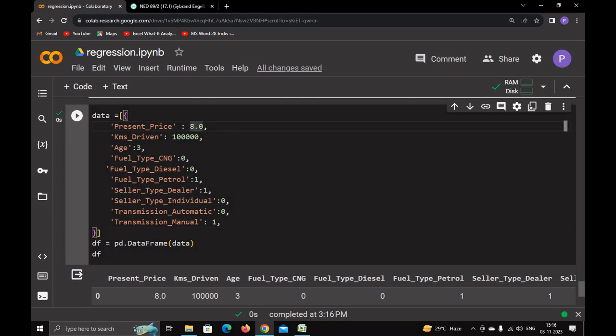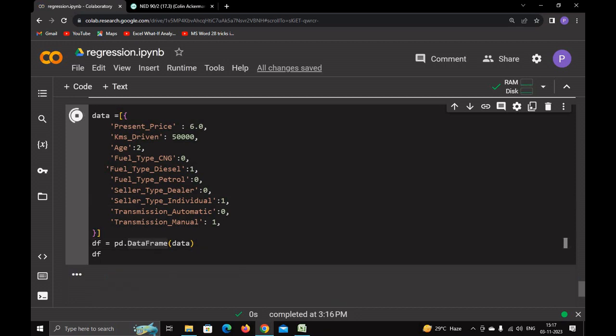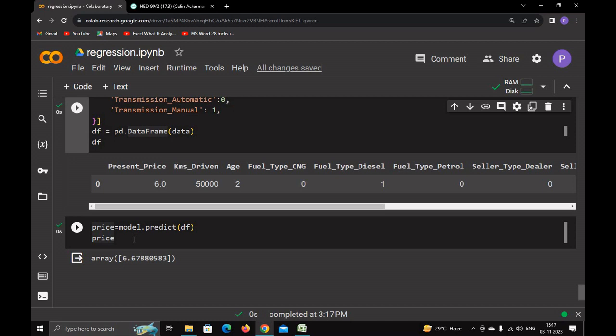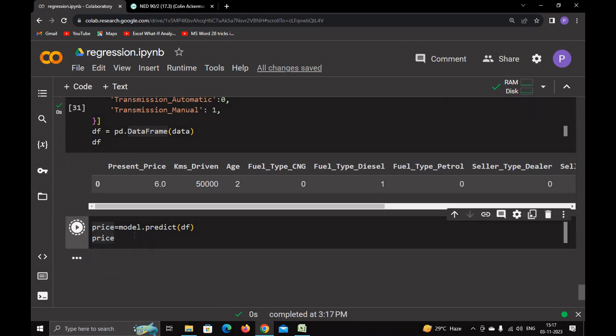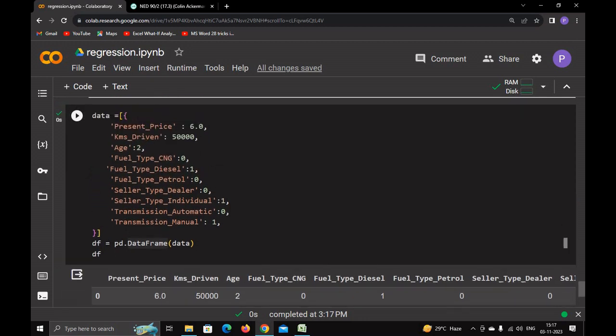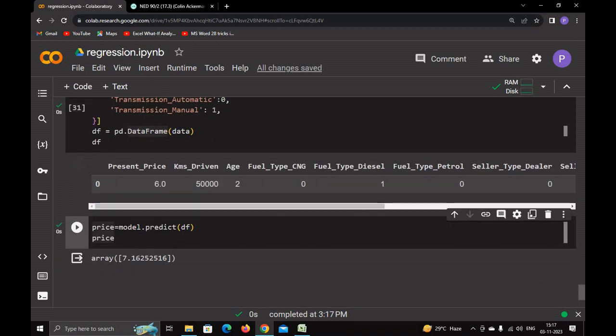For example, let's say the present price is 6, kilometer driven, let's say 50,000, and the age is let's say 2, and fuel type is let's say diesel, and I can change these values, and seller type let's say is individual. So this is my data, and I want to predict the selling price of this data. Simply pass this data frame in the model predict function, run this, and you can see the present price is this one, and I can sell the car at this rate.